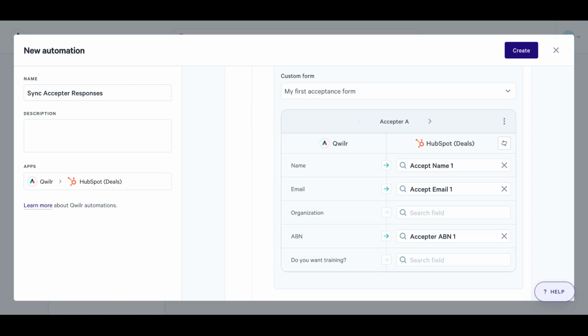The order of acceptor A versus acceptor B or C will depend on the order that customers accept your page in. So it won't always necessarily be in the exact same order. It's purely based on time. So the first person to accept your proposal will be mapped as acceptor A, and so on and so forth.